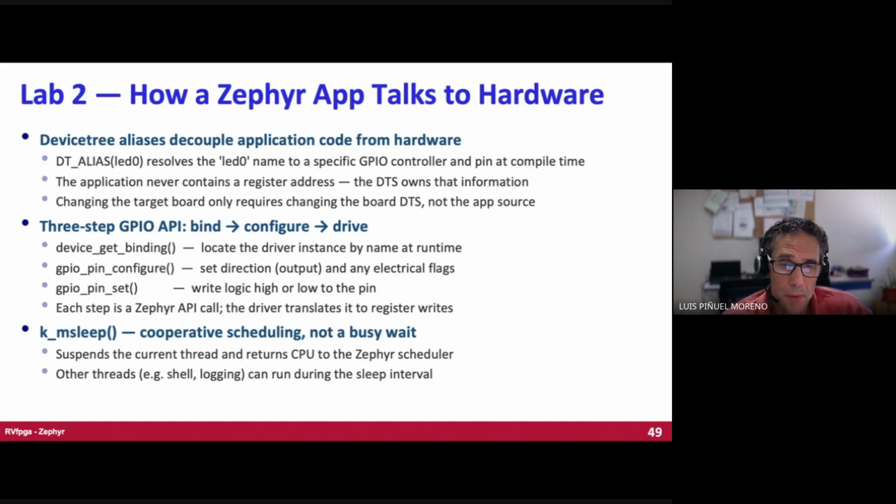The second concept is the GPIO API. The application uses standard Zephyr API calls to configure a GPIO pin and change its state. Those calls are dispatched to the VirWolf GPIO driver, which accesses the memory-mapped GPIO registers. In the next lab, you will trace this entire software stack from the application down to the hardware.